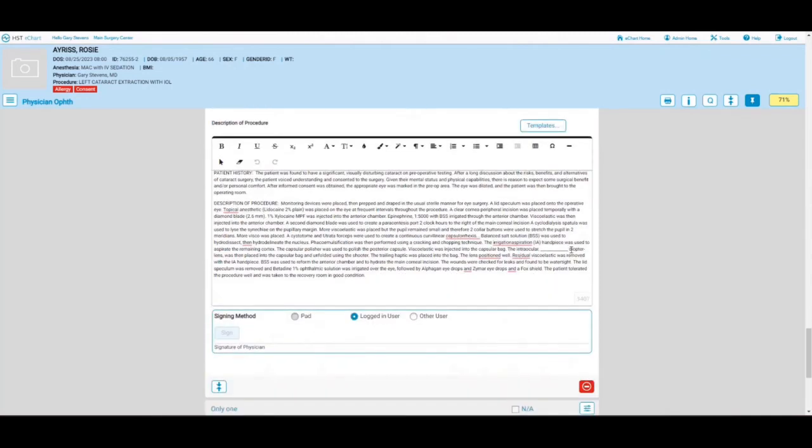You can leave blanks that you want to finish later. You can leave checkboxes that you want to check off. Currently, we do not have the ability to have drop-down boxes inside of the operative report, but we hope to have that in the near future.